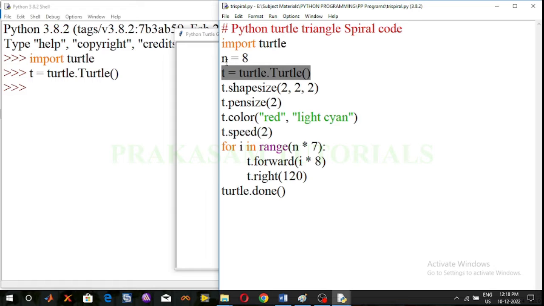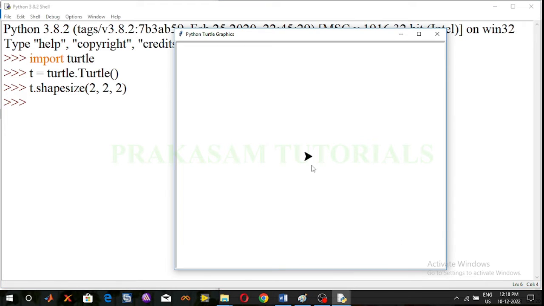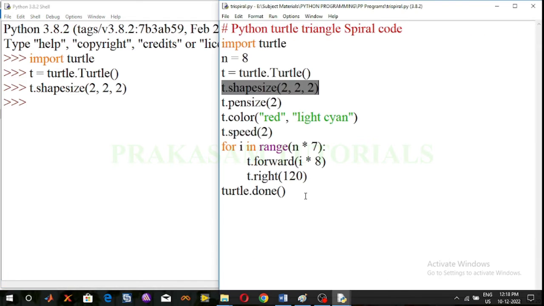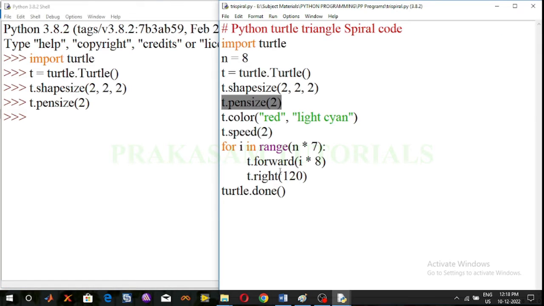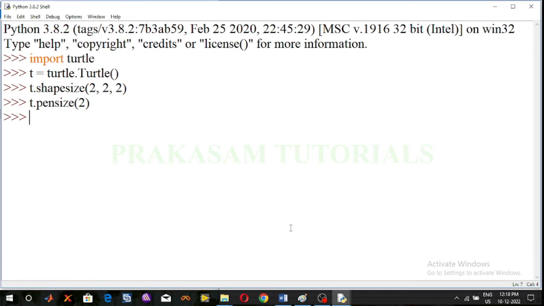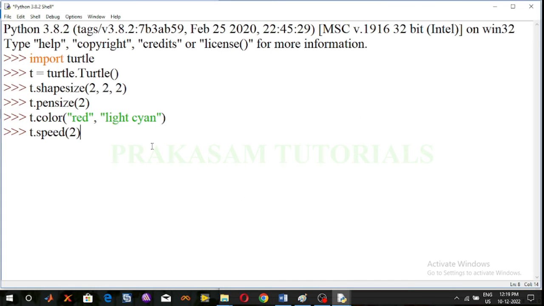Now we can use the t.shape method, and the shape of the turtle is changed. When you use the t.pensize method, the pen size is increased successfully. After that, these are the optional methods: t.color, where the pen color is changed to red and the fill color is light cyan, and t.speed, where the pen speed is 2.